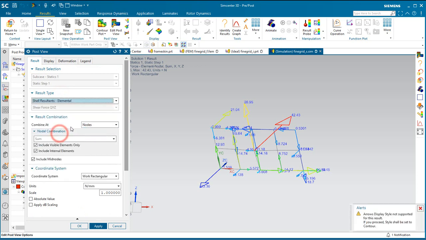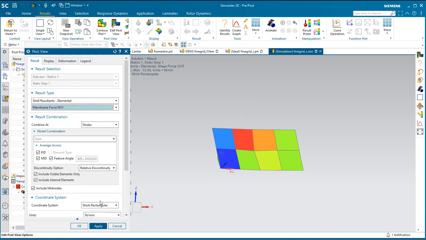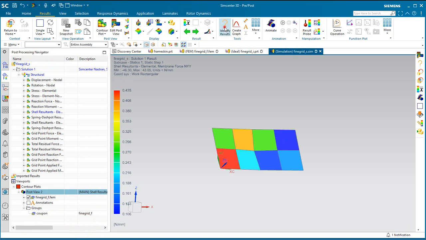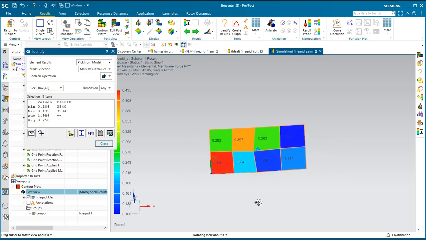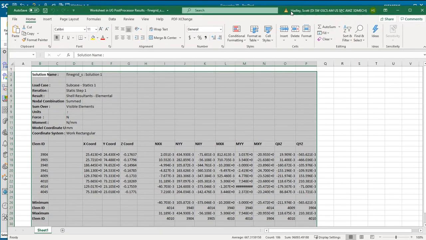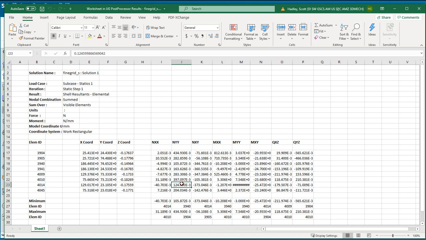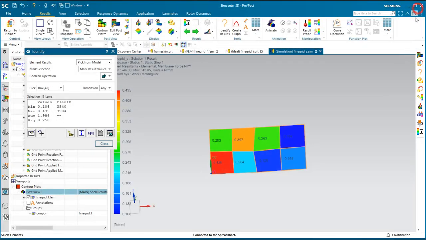All right, next we can take a look at our shell resultants as well. Maybe we'll take a look at the YY membrane forces. And if we want to see what the value is of each one of those elemental results, you can just go ahead and box those results. You can see the value. And we can also dump it right into Excel directly for all of those elements and all of the components of the shell resultants, and it does statistics on it as well, finding the minimum, maximum, column sum, and average there as well.